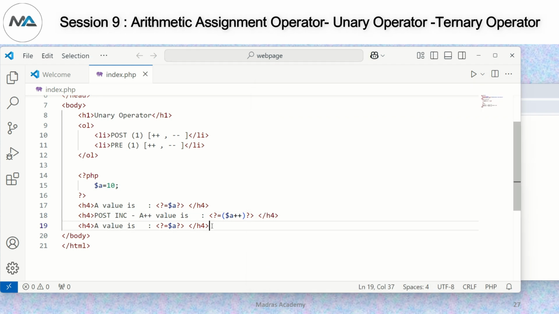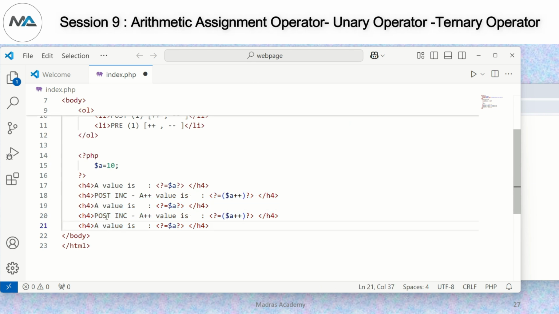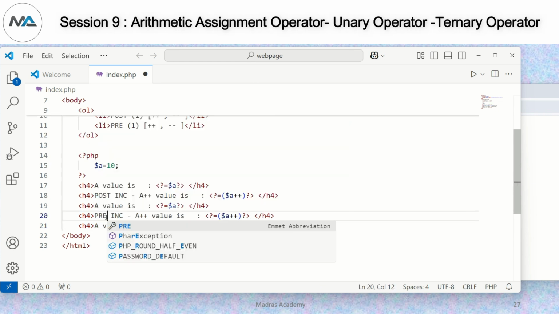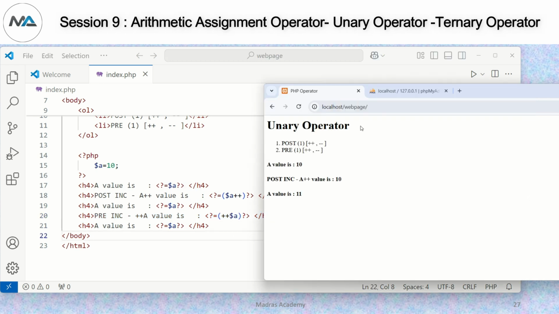Okay, now again I'm going to use the same concept. Here I'm using pre. So how to write a pre? We need to write plus plus before A. This is the way to write the plus plus operator. And after incrementing the value, what is the recent value of A? We need to print it.